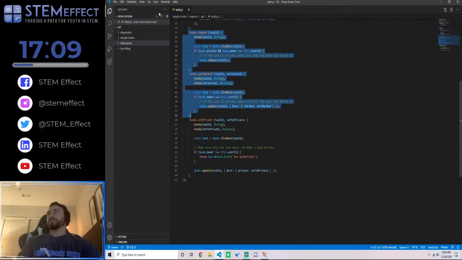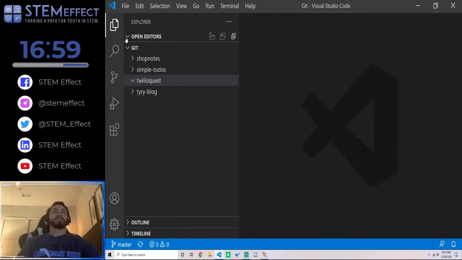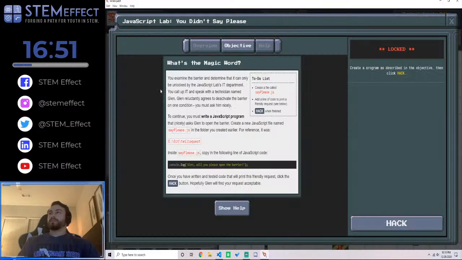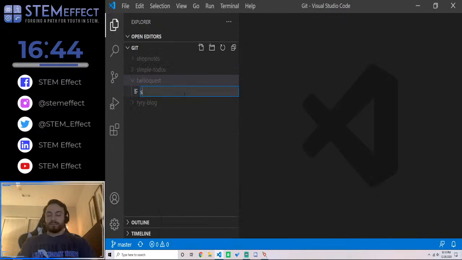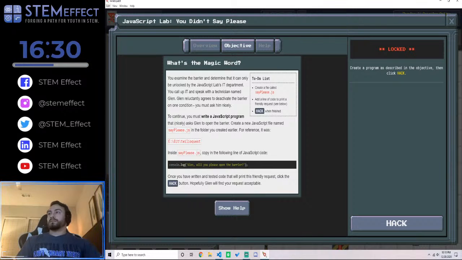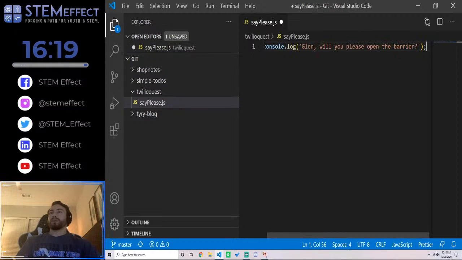I'm gonna close this console for now. This is a different project I was working on. So let's zoom in so you guys can actually see what's going on. So there's my TwilioQuest folder. We're gonna add a new file. What are we gonna call it? Sayplease.js. New file, sayplease.js. Can't type. Alright. And then we're gonna copy and paste this console log: Glenn, will you please open the barrier? Alright. There you go, Glenn. Eat your heart out.